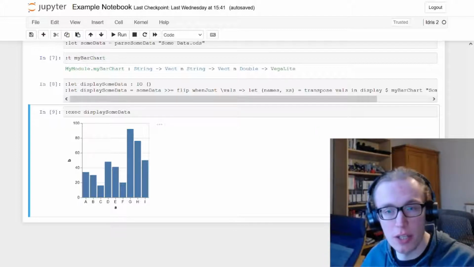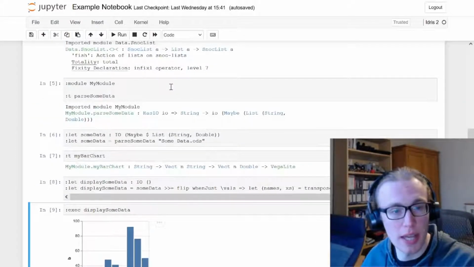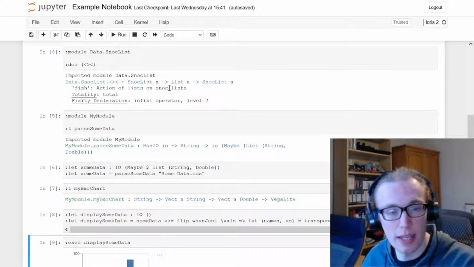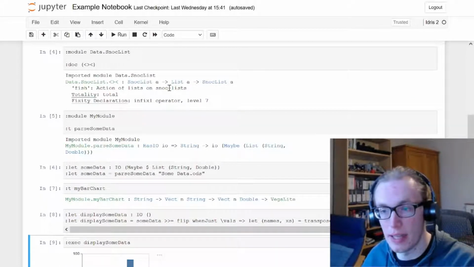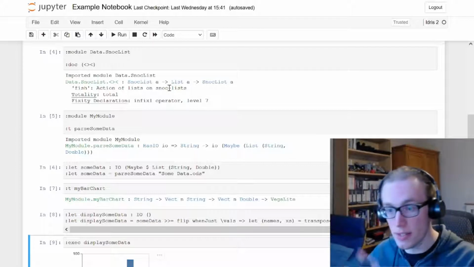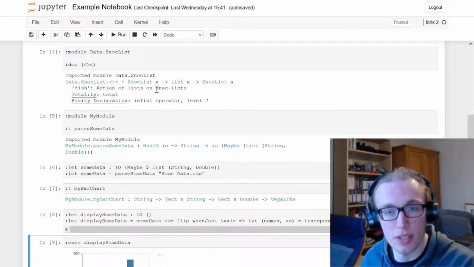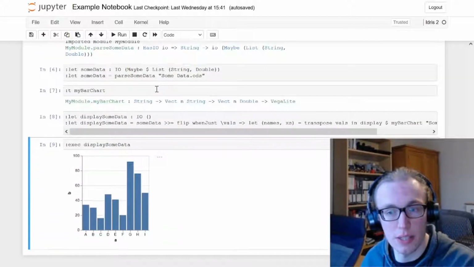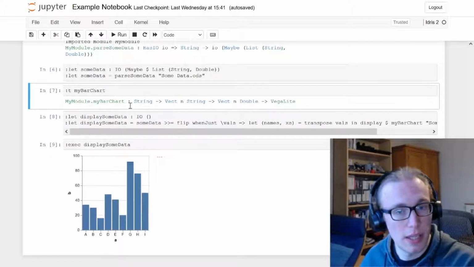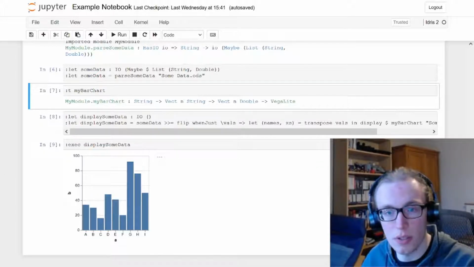Yes, and if you are using local modules, then you'll need to define an iPackage file in the same directory you're running the Jupyter kernel from. That is just a relatively standard Idris thing. So I think that's everything I want to show in the demo. So let's go back to the slides.